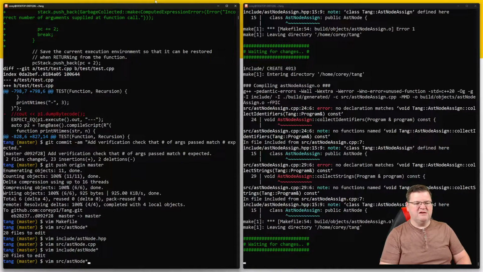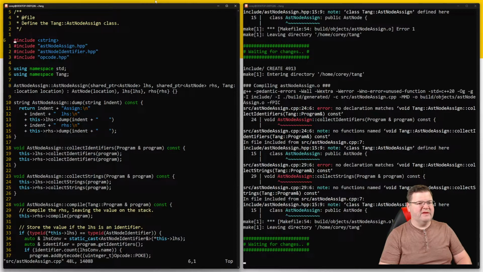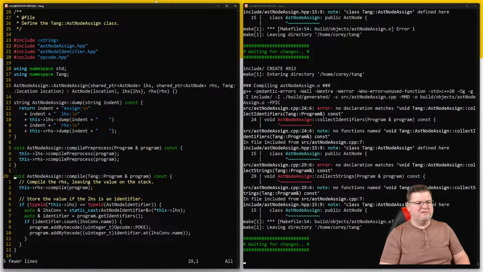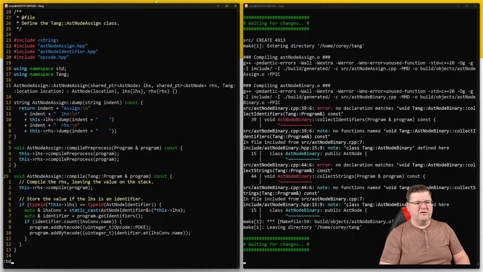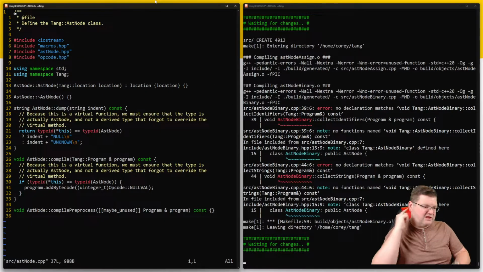Source astnode.cpp. And for this one, we're just going to change collect identifiers to compile preprocess, and we're going to do that globally. There. And now that's all that had to happen because we're just passing it through.